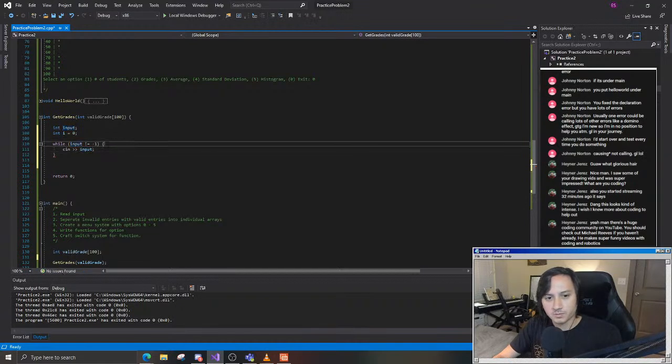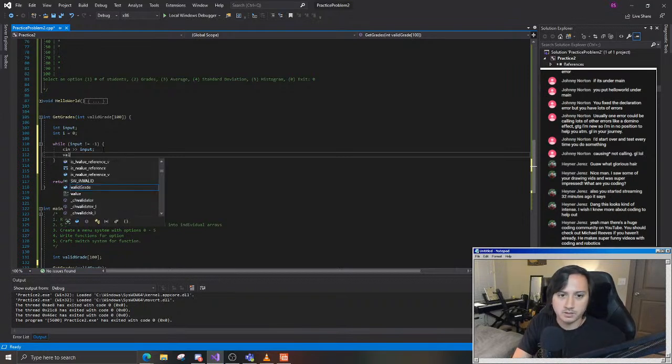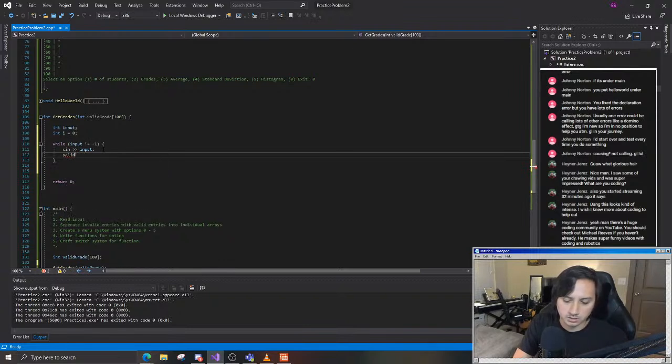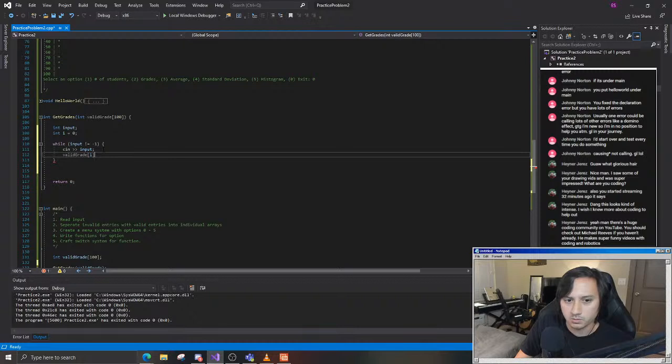Okay. Now, send input. We're going to do the array. So valid grades. Valid grade. Oops, sorry, excuse my language. We're going to put i. Since i is equal to 0 outside of this while loop, it's going to input to the first index, right? Yeah, it's right here. Input.